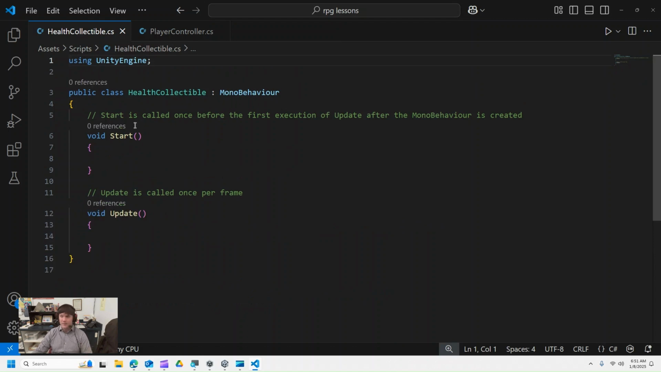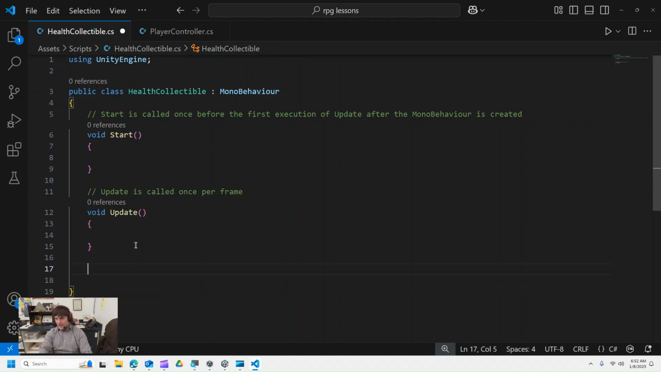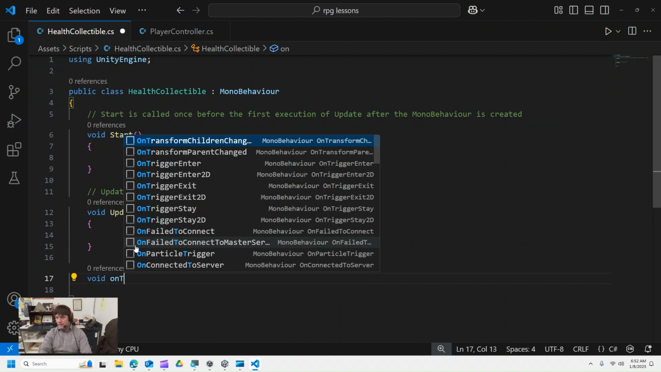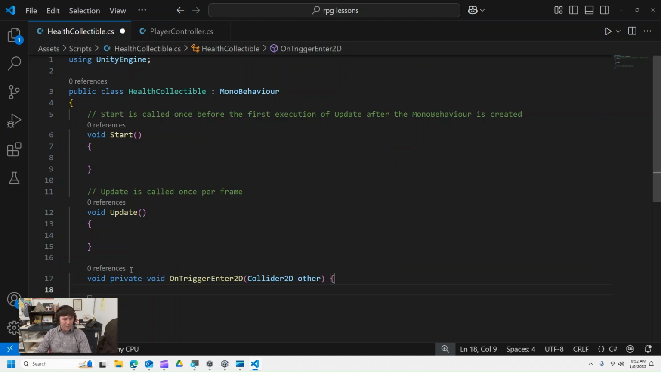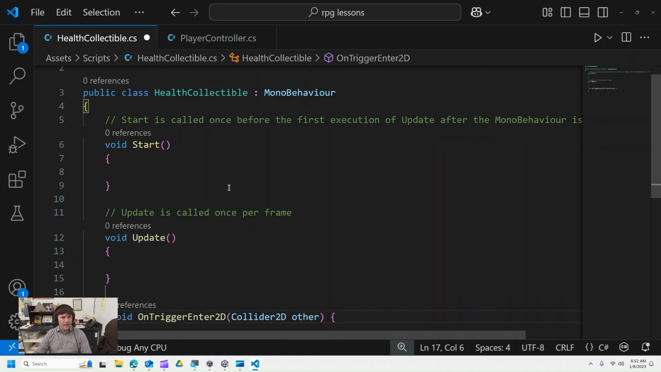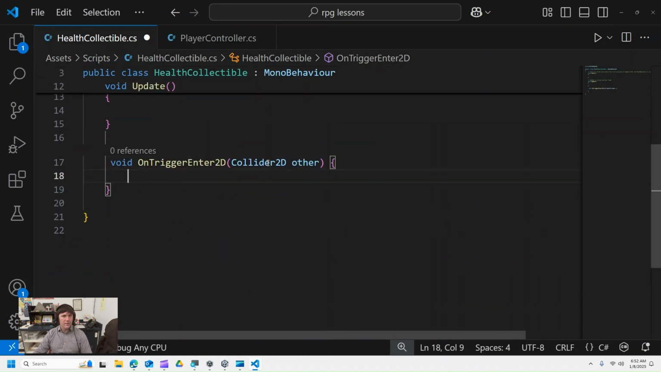Anyways, in the health collectible script, we are going to need to create our own method called OnTriggerEnter. So we'll say void OnTriggerEnter, and then it's going to be 2D. I did autocomplete there. We want to make sure it's just set to one void. Void OnTriggerEnter2D, and then the argument it's going to accept is someone else's box collider. So whenever something enters into its box collider, we're going to slot that in wherever it says the word other.